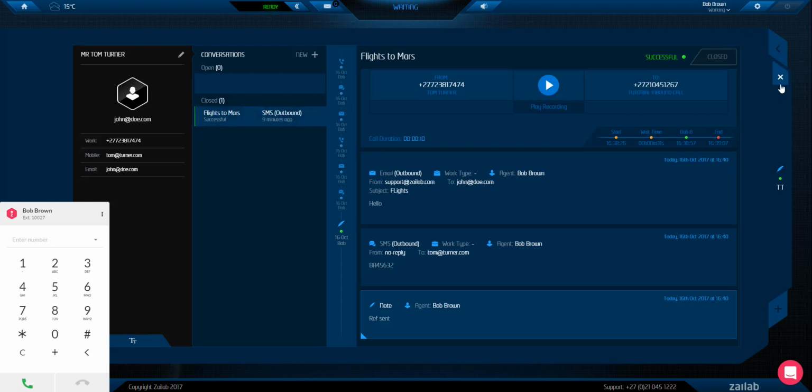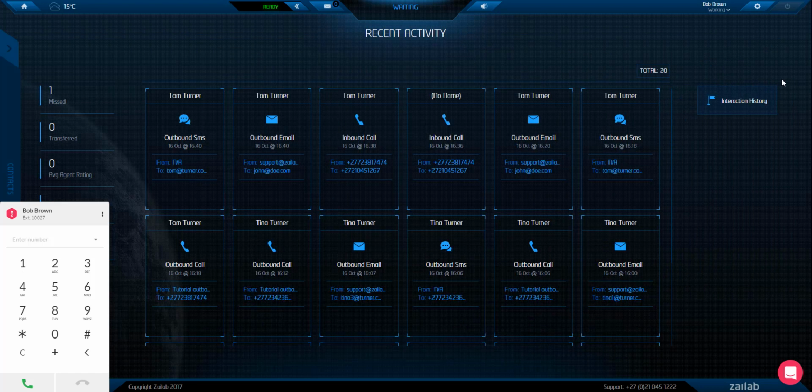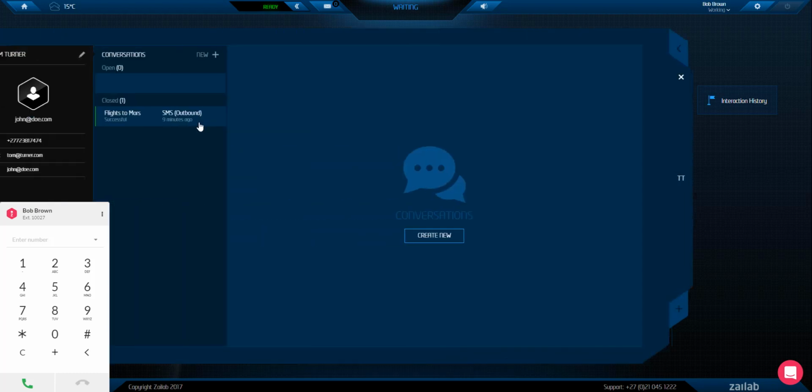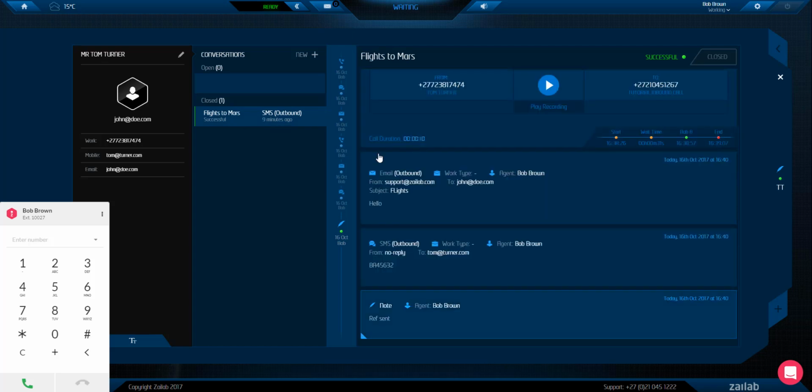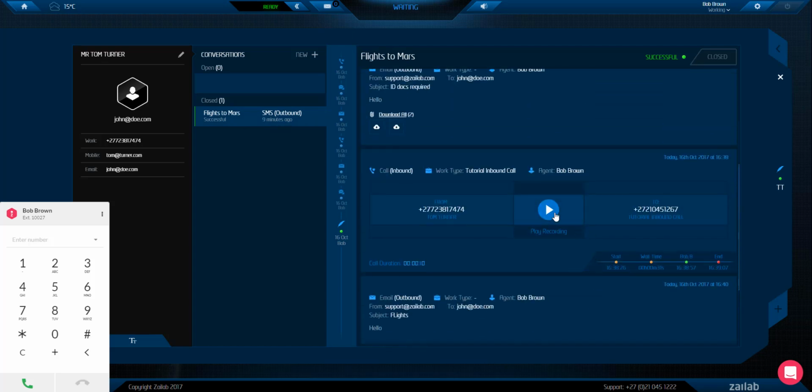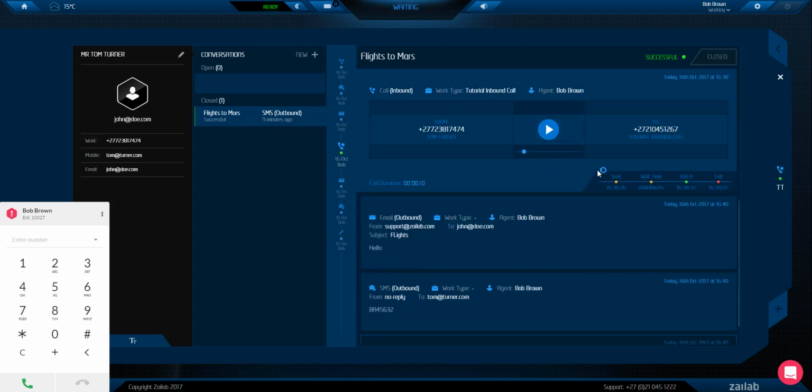Now I need to close the contact card. This will take me to my recent activity where I can see all the customers that I've recently interacted with. If I want to open up one of their conversations, I click on the contact. This will open up the contact card and I can reference those past conversations if I feel like it. I can even play the recording in case there were details that I missed.